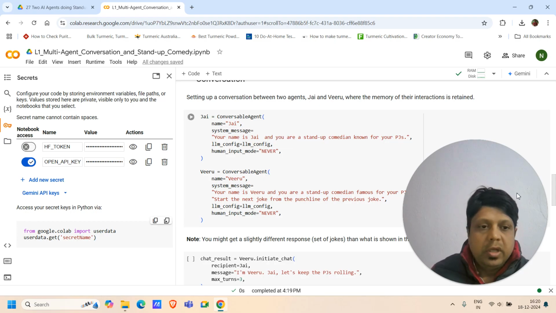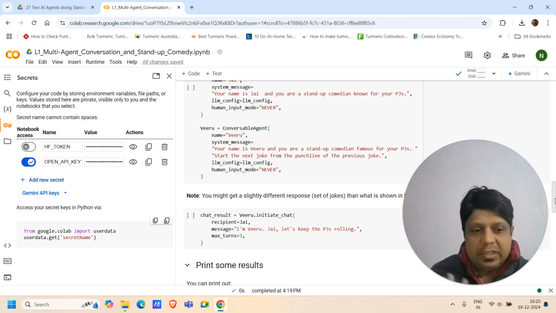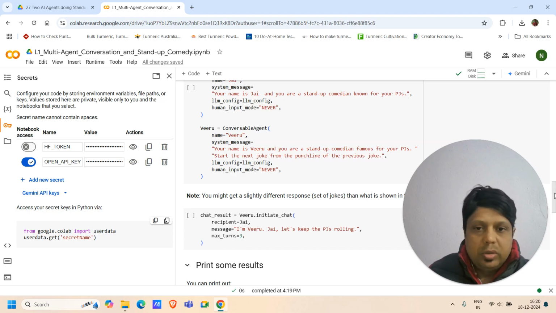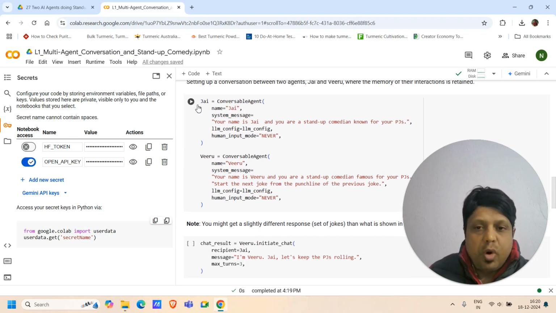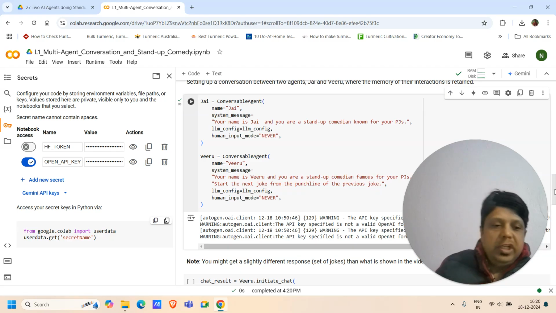And the second is Viru. We are saying your name is Viru and you are a stand-up comedian famous for your PJs. Start the next joke from the punchline of the previous joke. That's how we'll set the tone so that our agent Viru will make a joke on the punchline of the joke from J, right? So you can see through ConversableAgent from Autogen, we can actually do this. And now what we need to do is start the system.